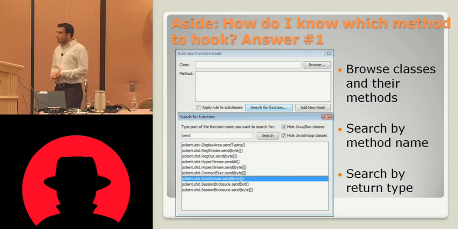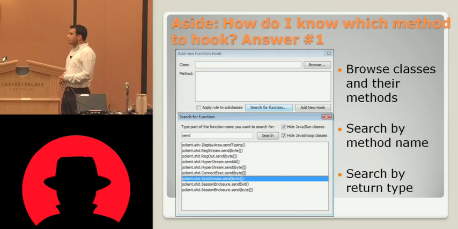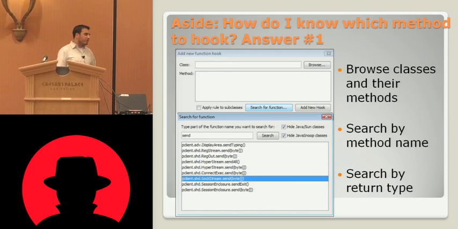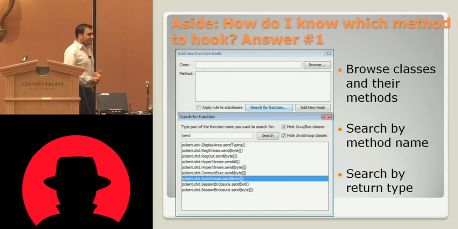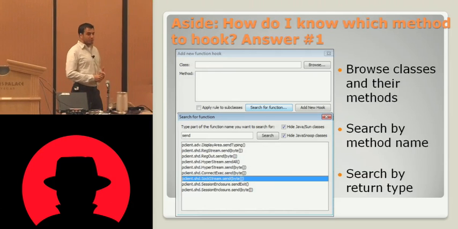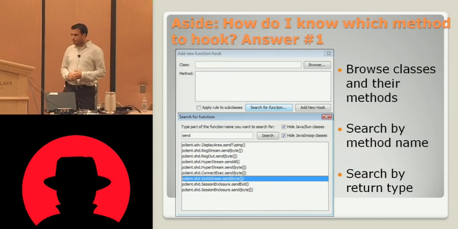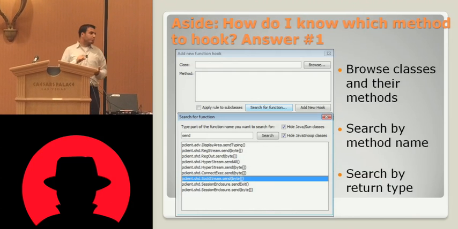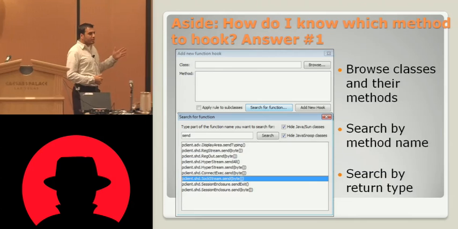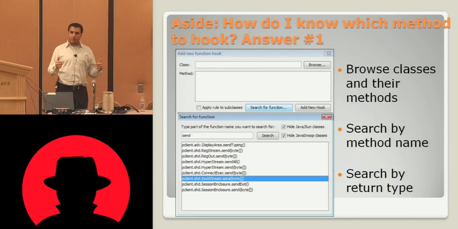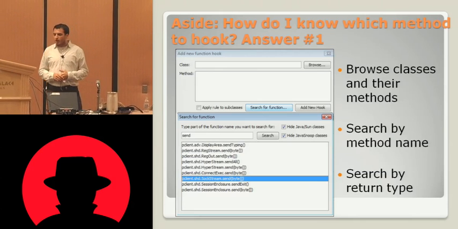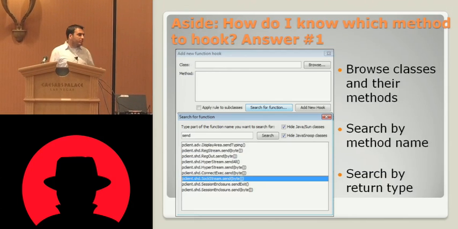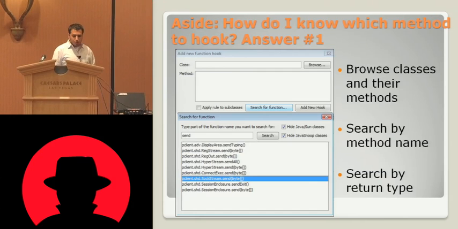So the first answer to that is, well, maybe you can search for the method by name, right? You don't know what the method name is, but send is a pretty good idea. You have a pretty good idea what send is going to do. It's probably going to send something to the server. You can also search by return type, or if you just want to browse through the classes. For most applets, it's pretty easy to just walk through their classes and their methods. Probably take a couple hours. But you'll have a good idea of their namespace and what different classes are doing.